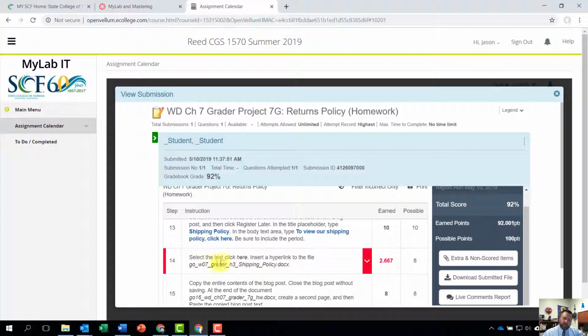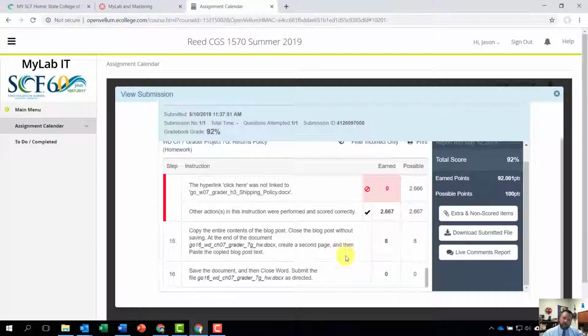And then come down here, it says click here, insert the hyperlink. I'm going to hit the down arrow. It says the click here was not linked to the grader project. So what ended up happening was I probably got that period and I wasn't supposed to. I was probably supposed to just highlight the words click here and not that period.